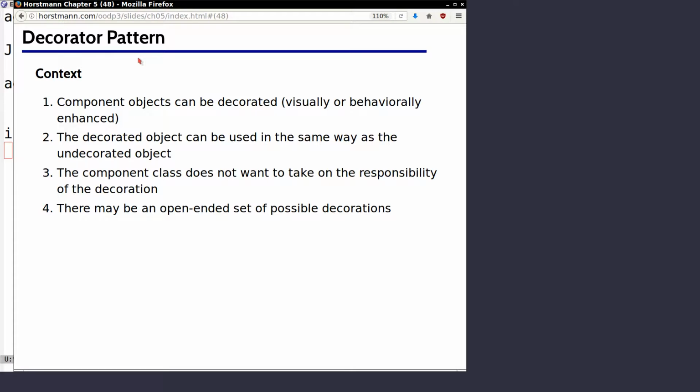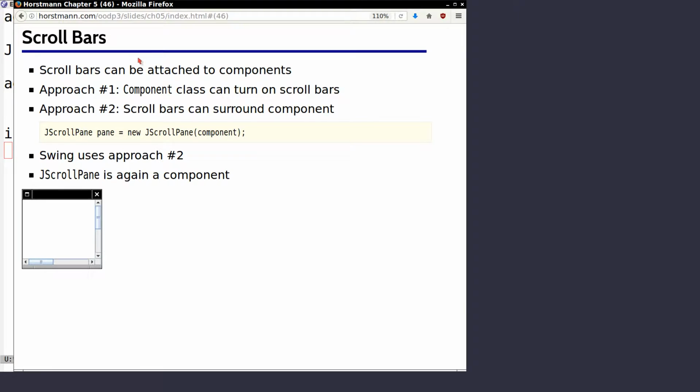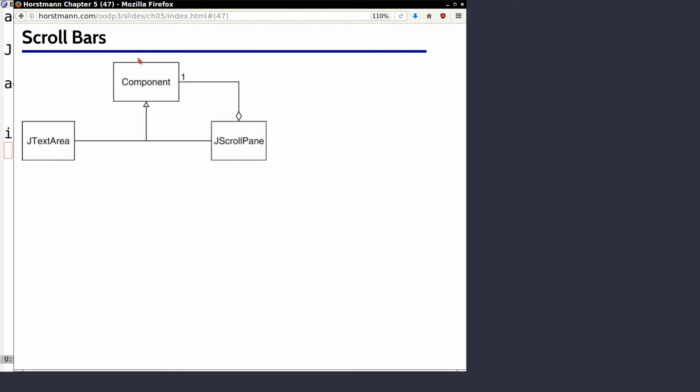Decorator. What's a poster child for decorator? Scroll bars. To me, it's scroll bars because I know how the scroll pane works. I've used it often enough in my life that I know a scroll pane can decorate anything. You may have never used the scroll pane, and so that might not be quite as convincing.